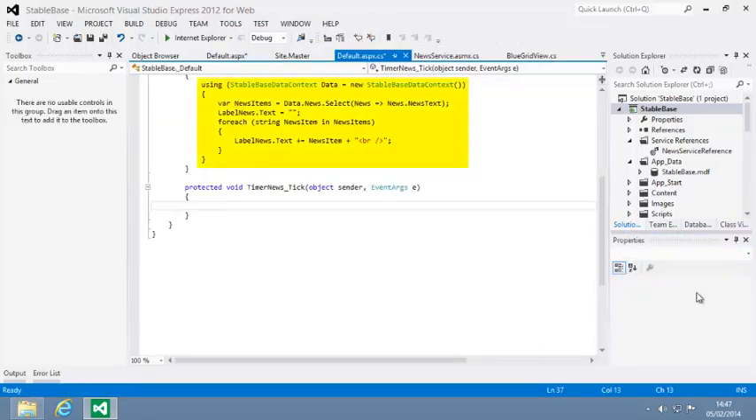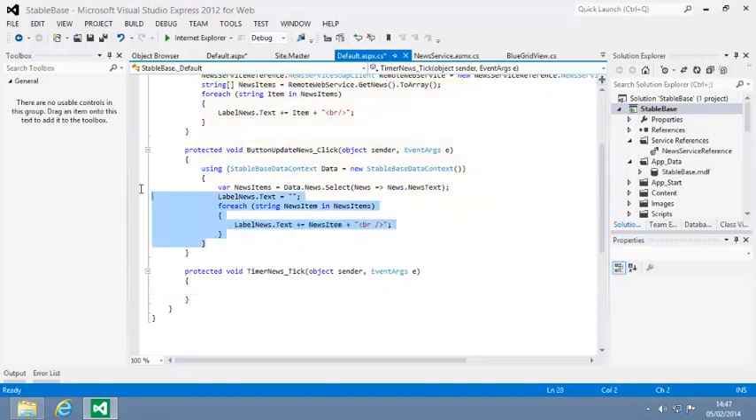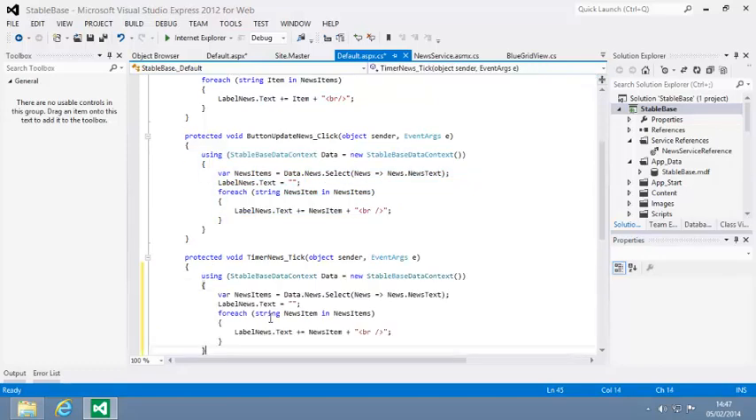Now copy all of the code from the button update news click event handler and paste it into the timer news tick event handler. Your timer control will now refresh the news items from the database every time it ticks. That's every 30 seconds. You deleted the button update news control, so delete the button update news click event handler.